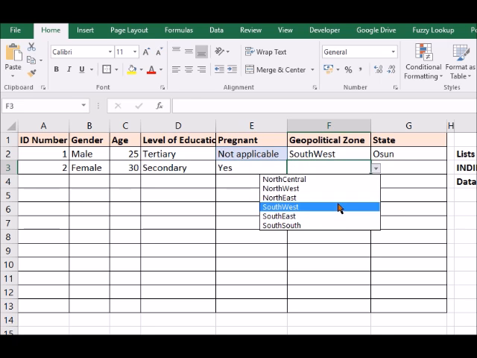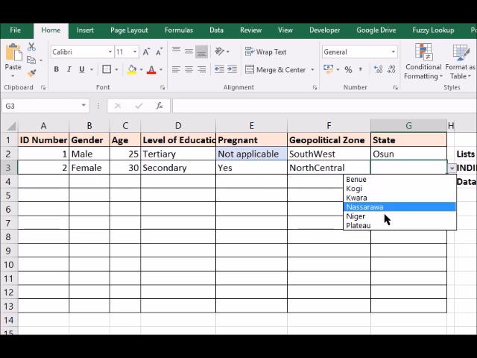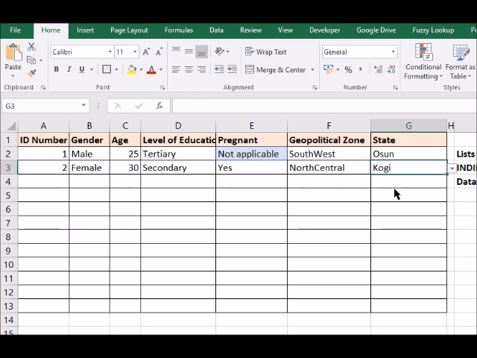She's from, let's say, the north central, and then this list is not showing me Osun, Lagos, or anything from the southwest like I had here. It's showing me Kwara, Kogi, Nasarawa, and so on. Let's say she's from Kwara State or Kogi State, and so on and so forth. So, how do we do this?